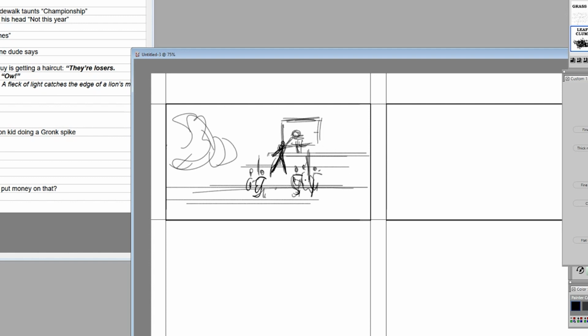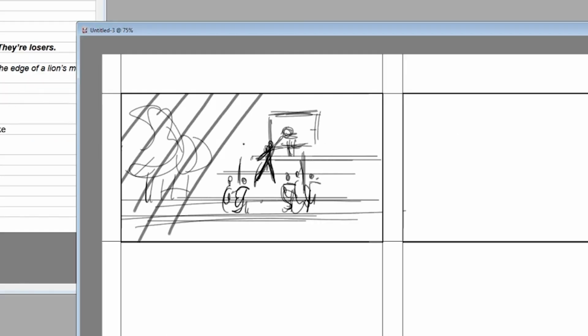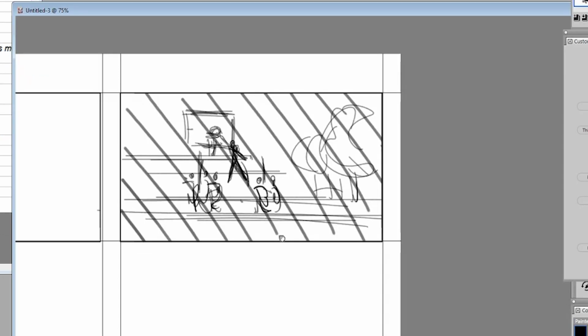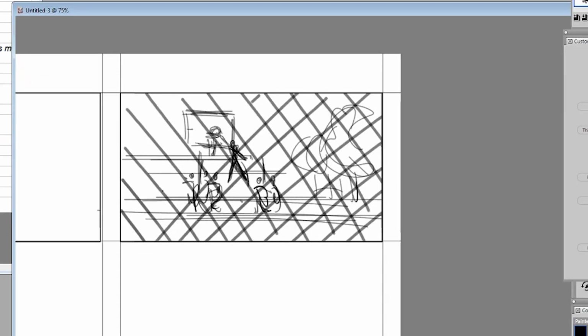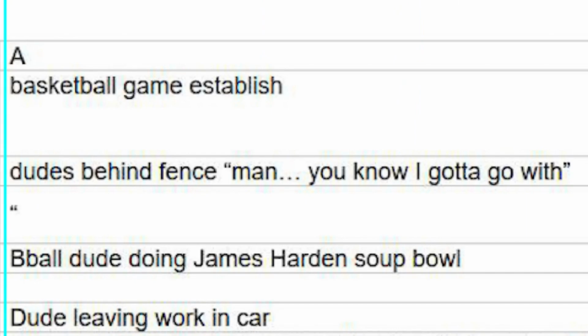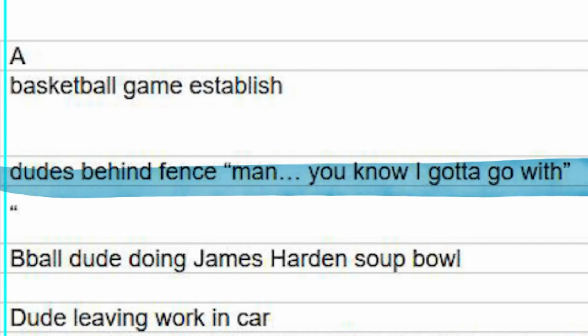So I'll have this one guy doing a layup, maybe 5 of his friends on the court with him. Then I'm gonna drop a chain link fence into the foreground, which sets us up for shot number 2, dudes behind fence talking to each other.